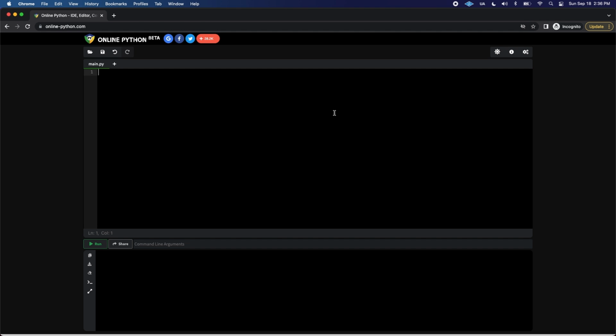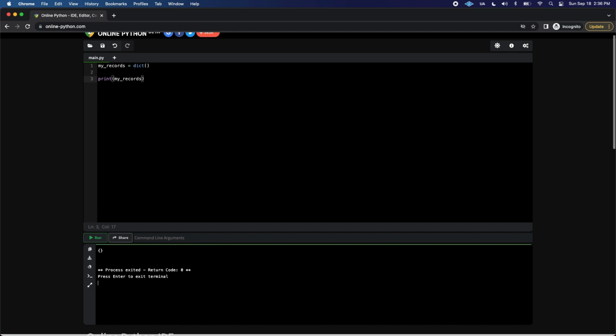There are a couple of different ways we can create a dictionary. Let's create a new variable, my_records. First, we can just use the dict keyword with some parentheses, and this gives us an empty dictionary. Print that out, my_records, run it, and we can see that result right here.